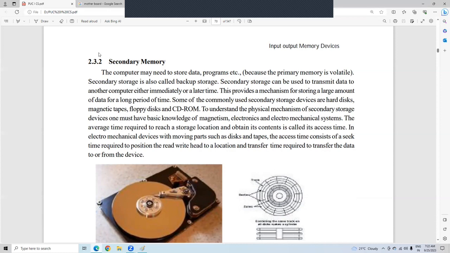Secondary storage can be used to transmit data to another computer either immediately or at a later time. It provides a mechanism for storing a large amount of data. We have hard disk, magnetic tapes, floppy disk, CD-ROM and all. But nowadays CD-ROM is not there, floppy disk is not there. Magnetic tapes are used in very large scale industries. Hard disk is the currently used one, and one more is SSD, solid state storage device, which is the future secondary storage device. Recently they have introduced it; about that we'll see later.